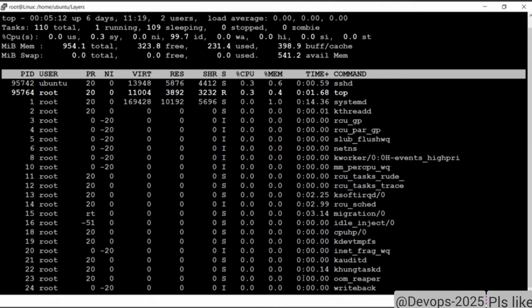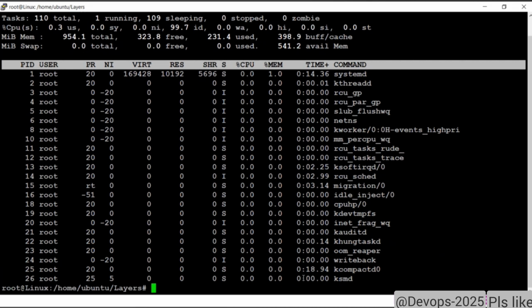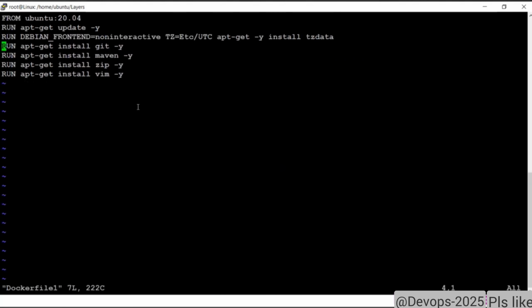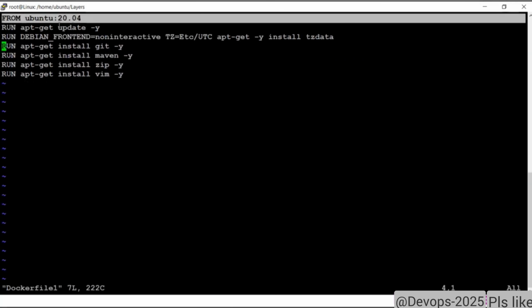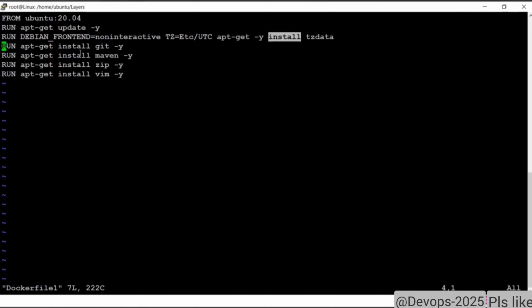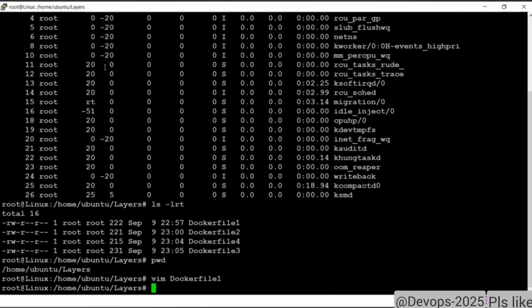So here I have written 4 Dockerfiles. One is, if you can see, Dockerfile 1. For this, I have taken this base image, then I have updated, and after that I have installed a couple of packages. Here I have installed Git, tzdata, Maven and zip, and vim. These are the software I am going to install. So here what we have to do: I'm going to execute it, and if you want to know the time, we can measure that also.